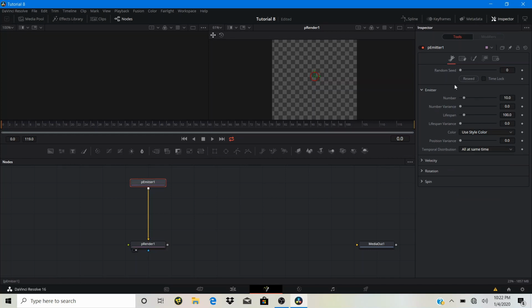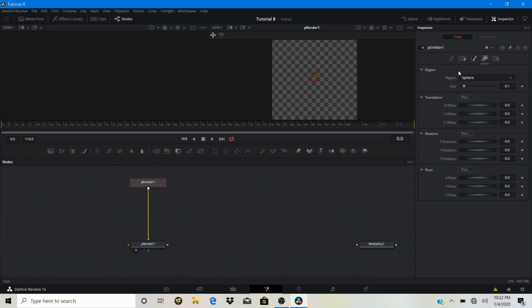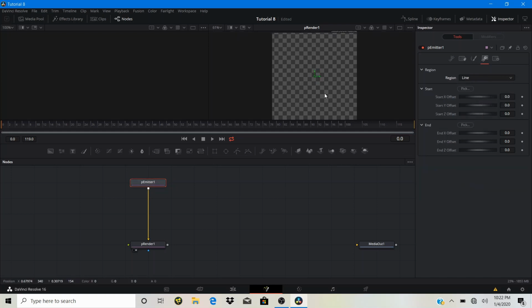So we're going to go to region in the particle emitter, go to region, and we're going to change it from sphere to line. So we're just going to scroll down to the bottom. We're going to take the first point of the line, put it somewhere here, and the second part over here. Make sure it's straight. It can even go outside of the frame, more or less. It doesn't have to be perfectly straight, but more or less like that.